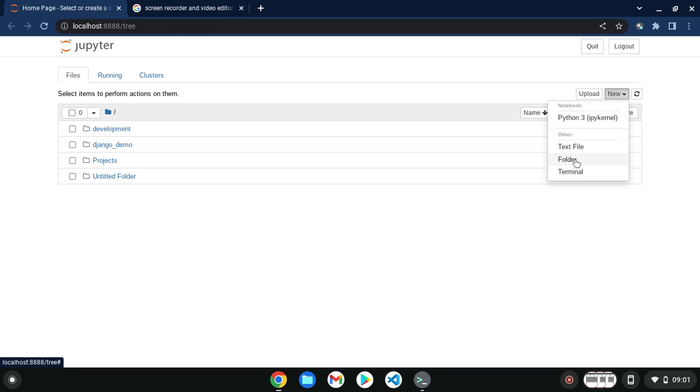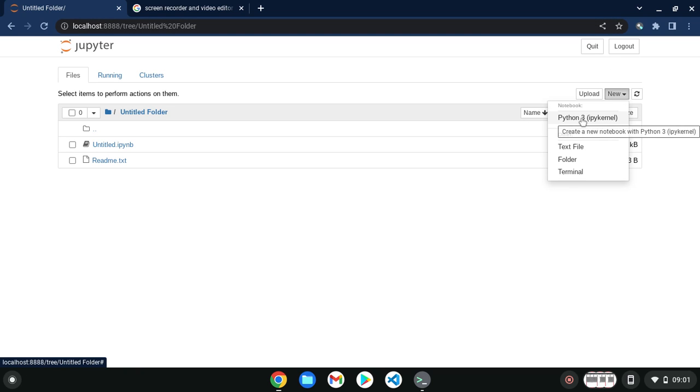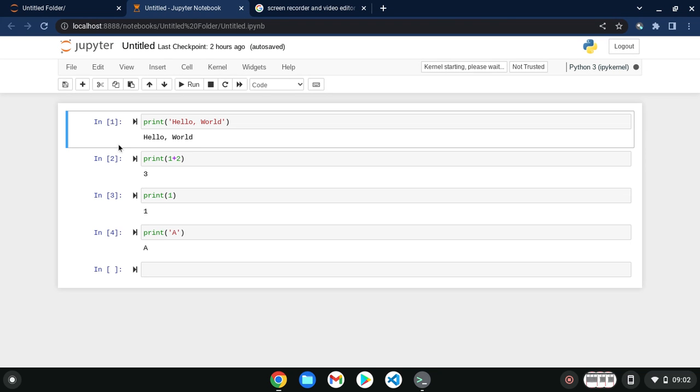If you want to create a folder, you can use the folder option, or if you want to use the terminal like the previous one, you can use this command. So basically I had created an untitled folder and a readme. Whenever we click on this Python 3 file, untitled ipynb was created. Click on that one, then it opens an environment similar to the previous one, the hello world.